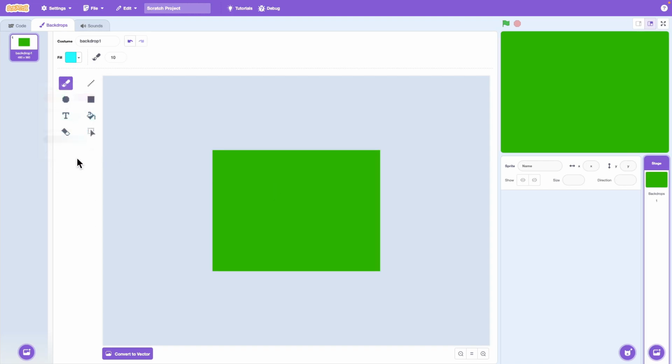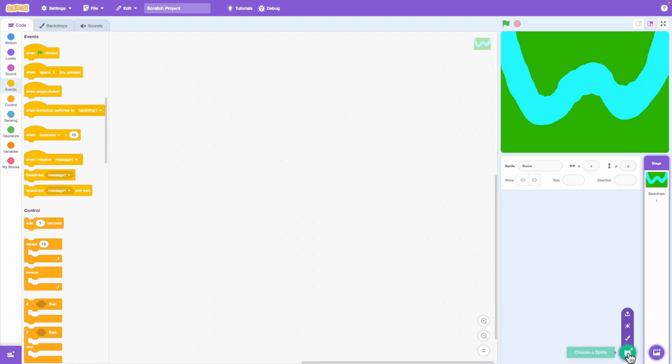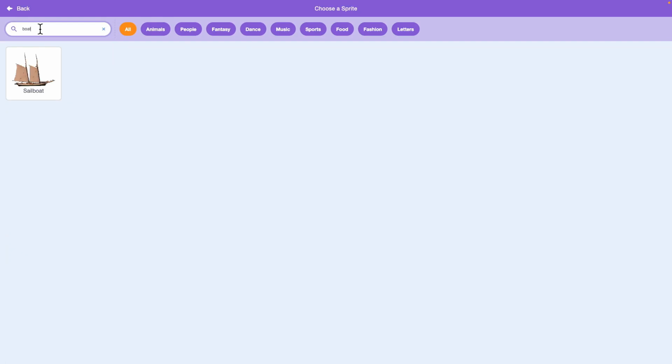Next, use the paintbrush to draw a curved blue line through the middle. That's our river. You can make it twist a little to make it look more natural and fun to play. Now we have a nice river flowing through the grass, and we're ready to add our boat next.